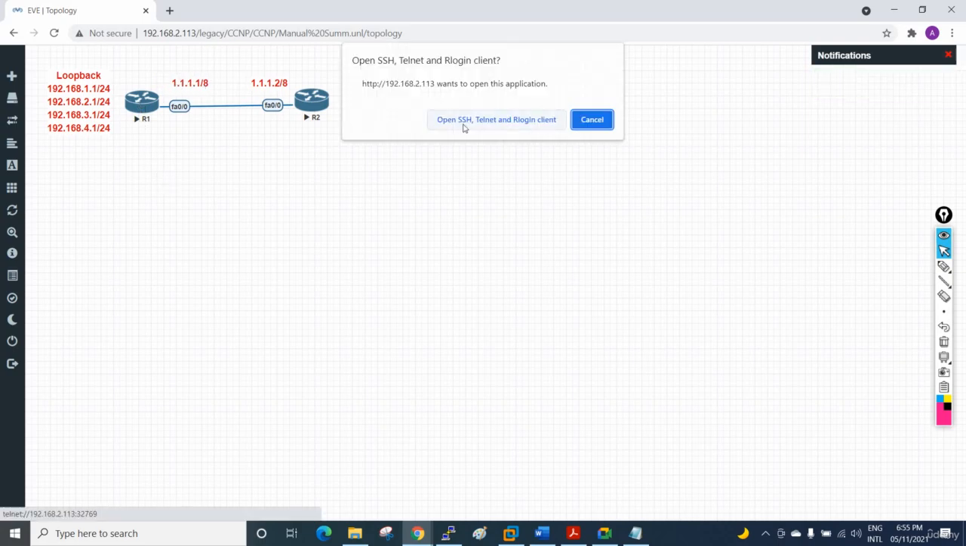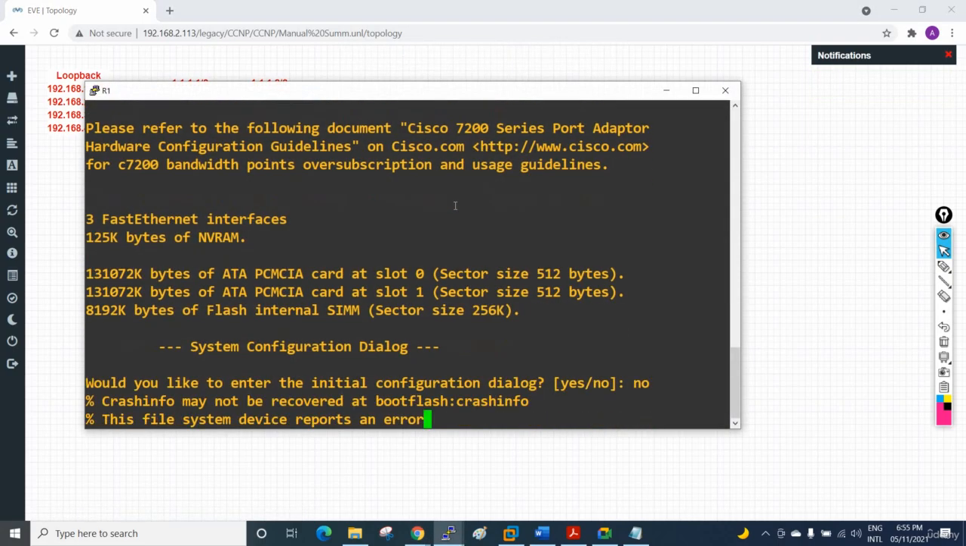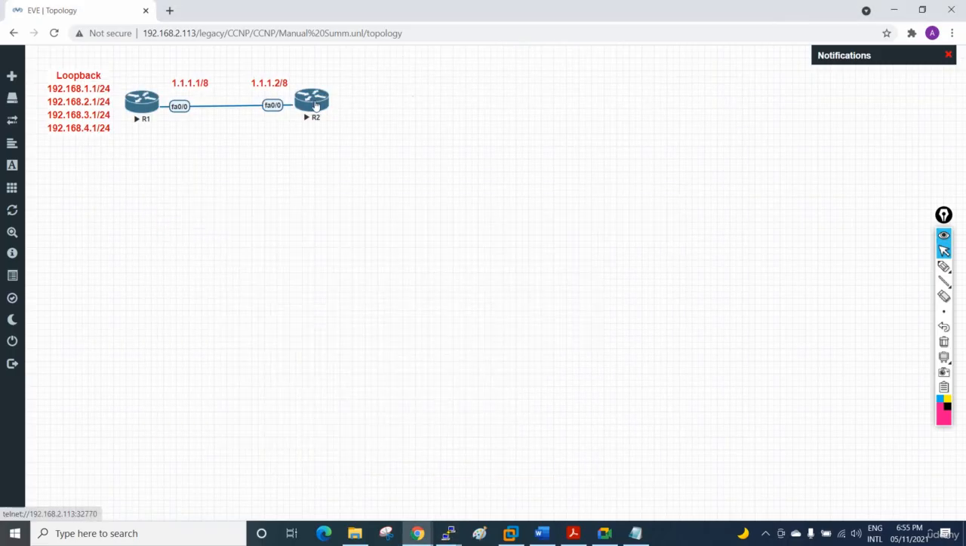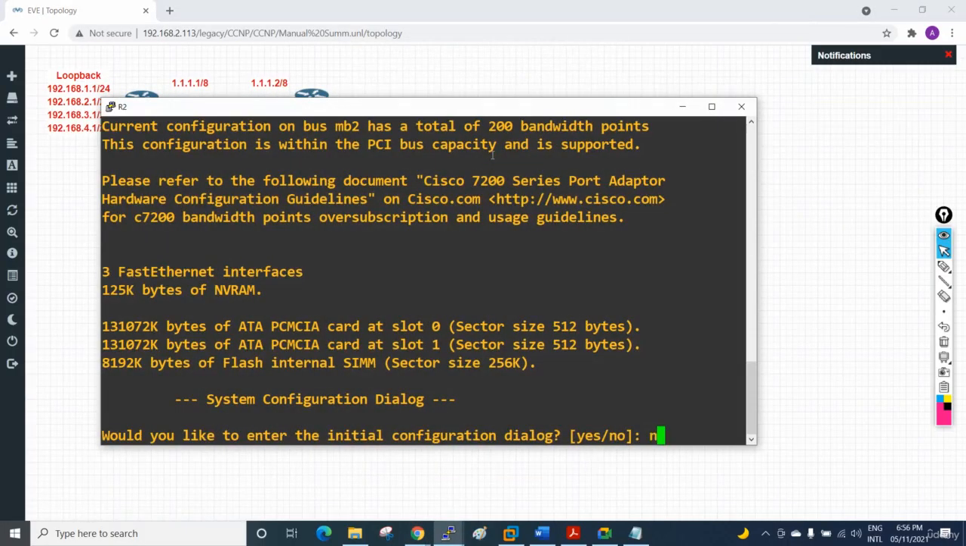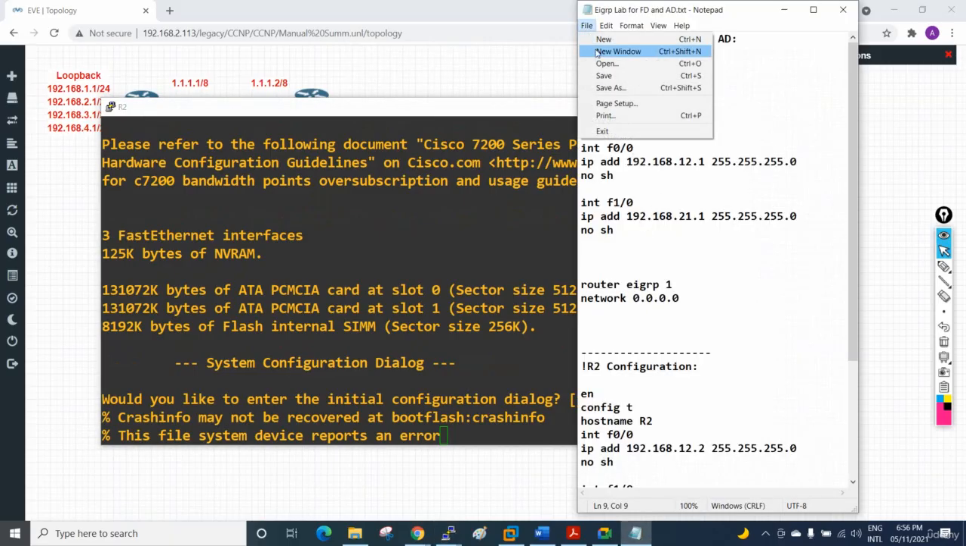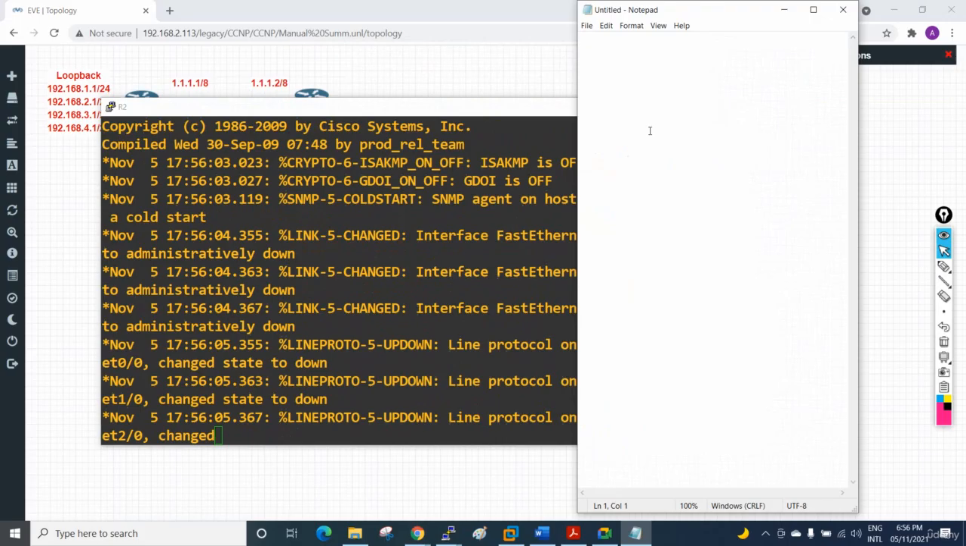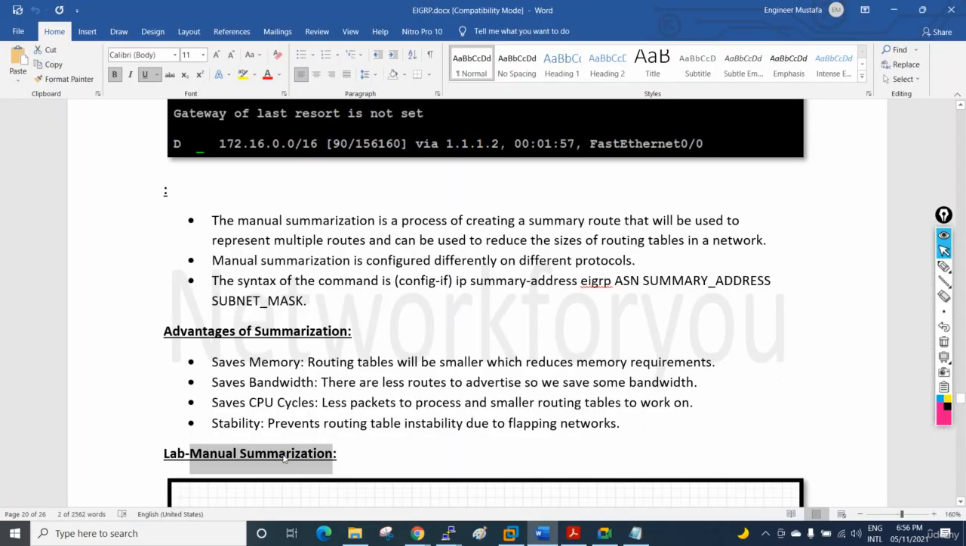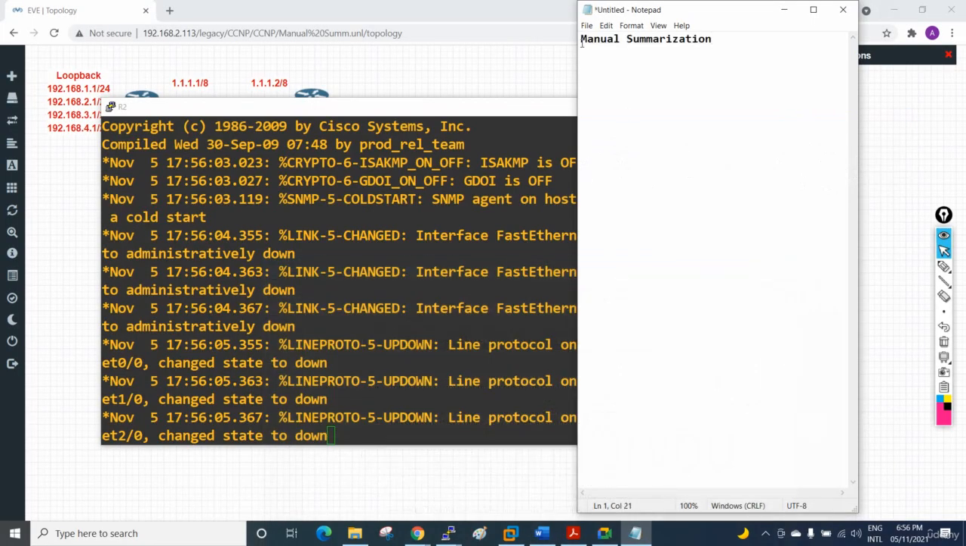Router is already started, so let me take this and write no shut here, and meanwhile they will boot up, and let me take this also, write no shut here. And now what I will do, I will take the notepad. Let me create a new notepad, and this lab name is what we are planning: EIGRP auto summarization and manual summarization. Let me write first auto. We will do auto and manual summarization.